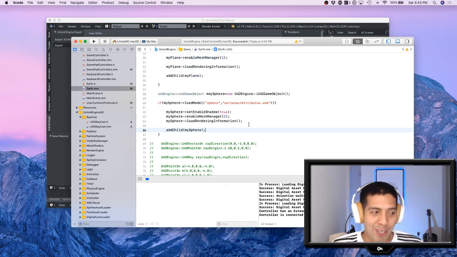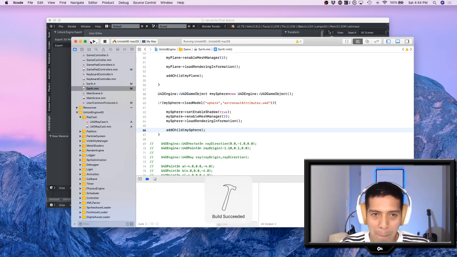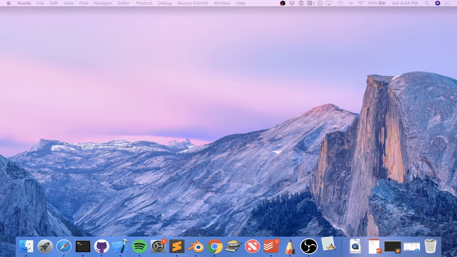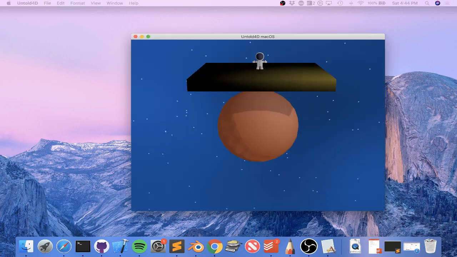And right now the mesh manager is enabled, and then I'm going to actually disable it to see what happens, just for fun. Switch to my Mac. Alright, so everything is built. So again, I should be able to walk on my platform without being affected by my sphere, okay? So let's hope that happens. There you go. So I guess we're good.